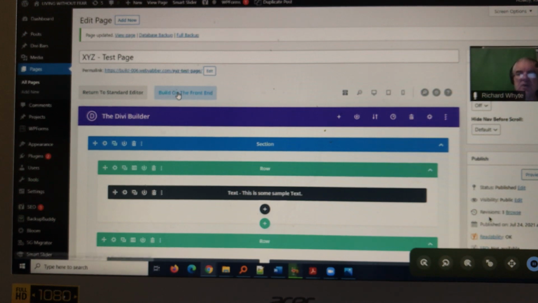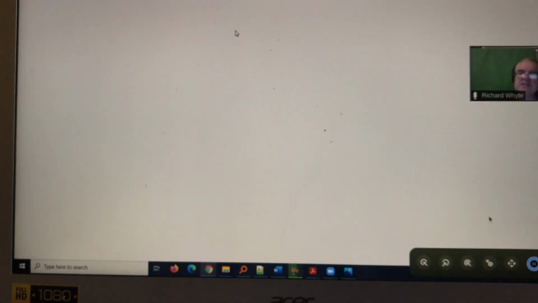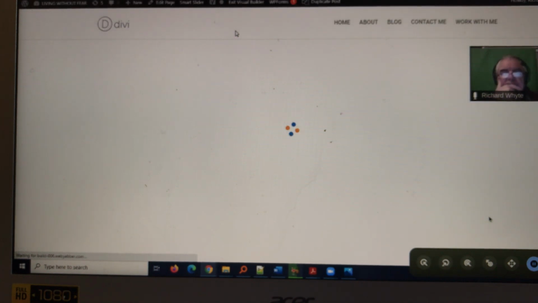So let me go here and go to build on the front end now. It's going to take a second here, and it's got to load up and do its thing. Like I said, I got a lot of stuff running. I was in the middle of doing some Photoshop work and a few other things earlier.